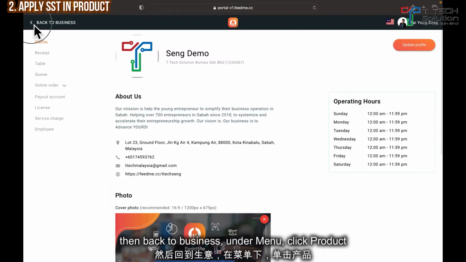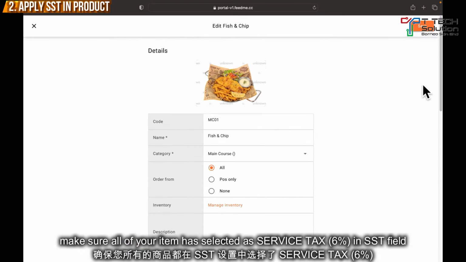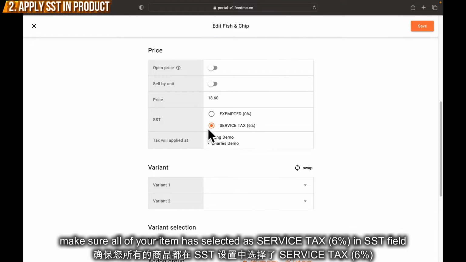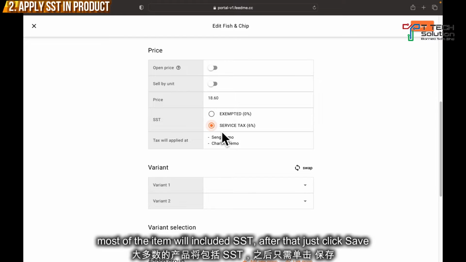Then back to business. Then go to menu and go to product. Make sure all of your items are selected as included the SST or service charge 6%. If a service or item doesn't apply SST, you can click here to exempt it from the SST. So most of the items will include SST. After that, just click save.